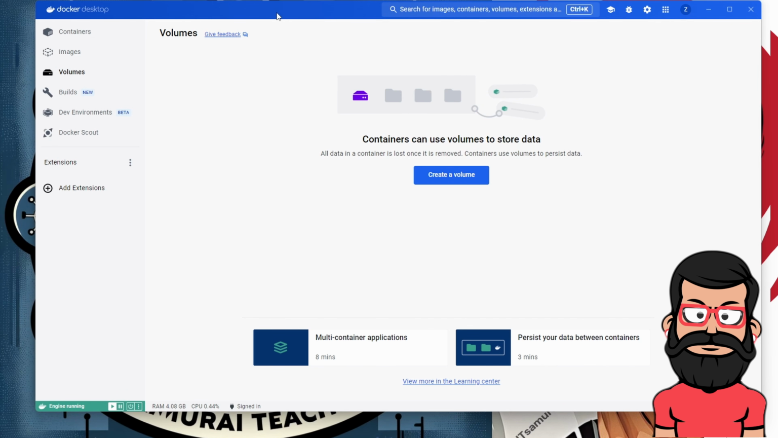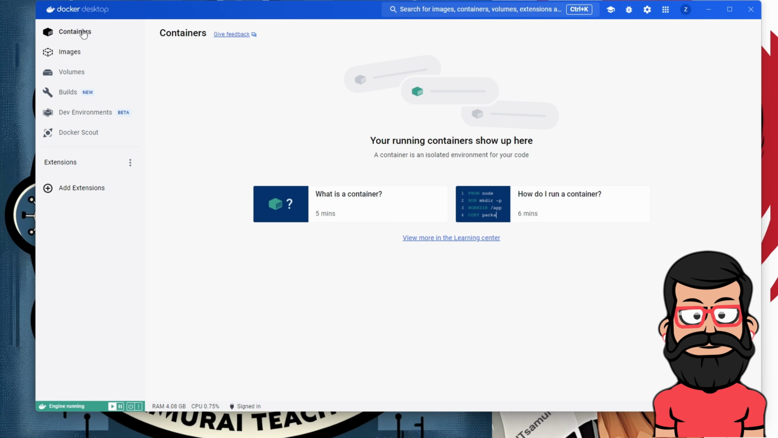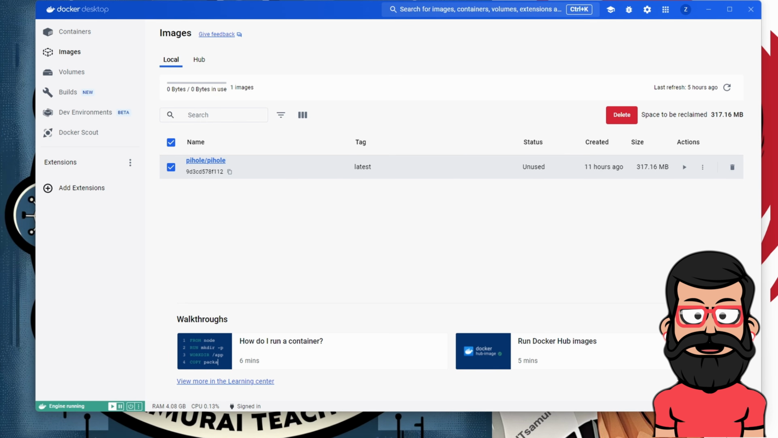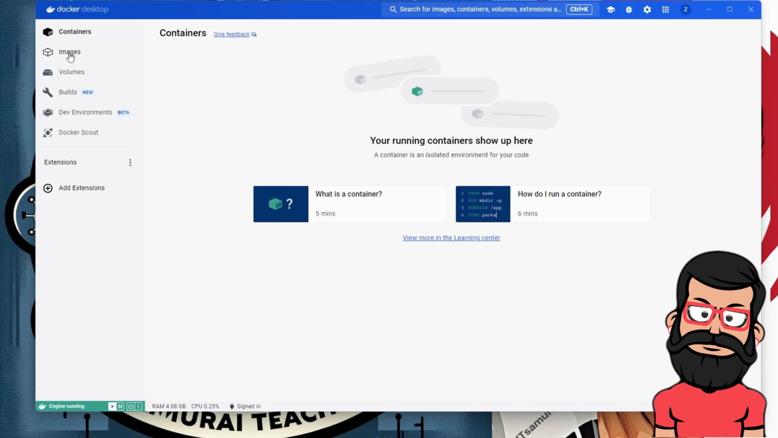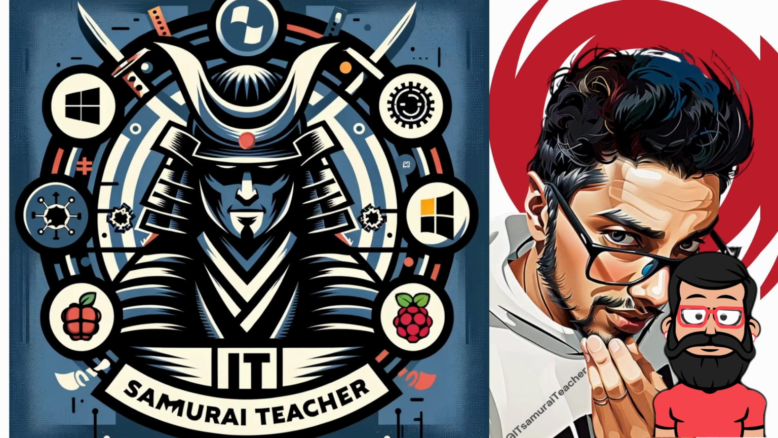I'm going to open Docker Desktop and go to images. You can see now we've pulled the Pihole image, so everything looks good. If you go to the containers, we don't have anything. The image is there, but the container is blank. So next we're going to create the container.